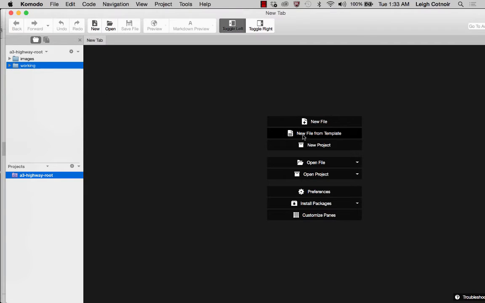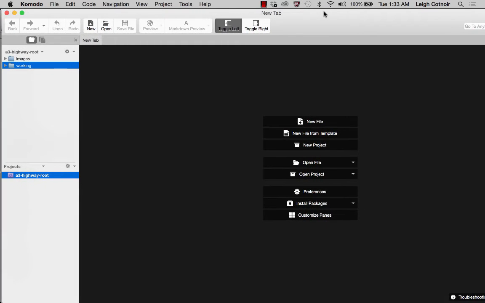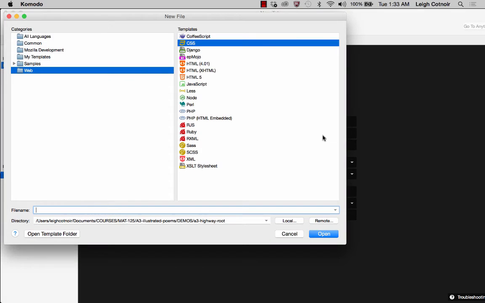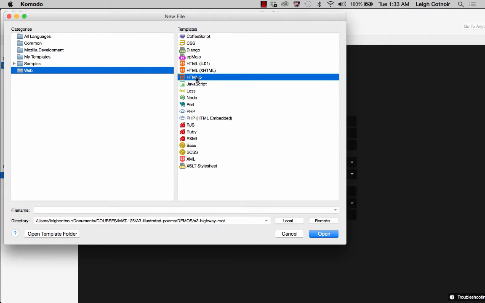So I need to create a new file from template. You can either do it from here on the screen. If you're on PC, then you'll have to go up to the hamburger menu. All right, so let me just move this over. I'm going to create my new file from a template. Make sure you're in web. We're going to choose HTML5. I'll give it a name called index.html.